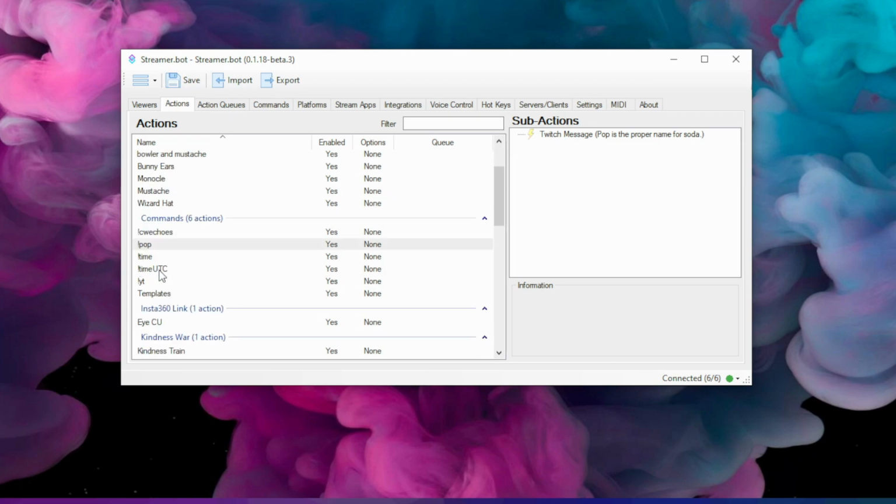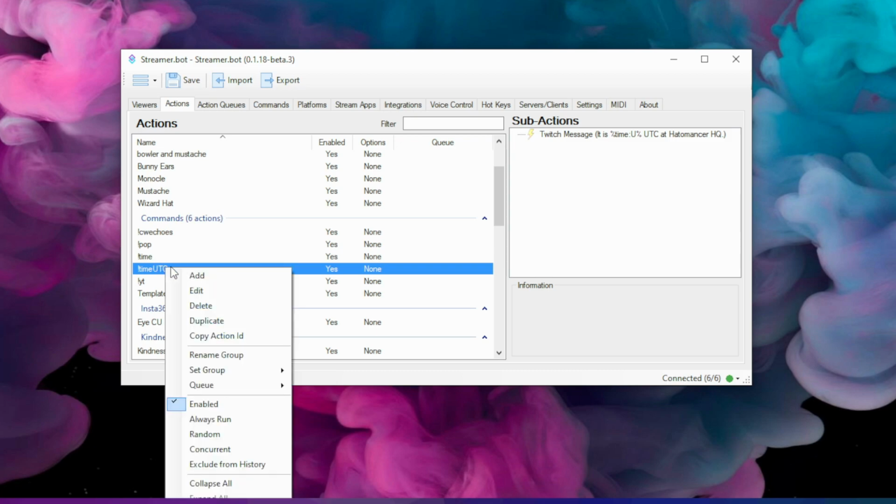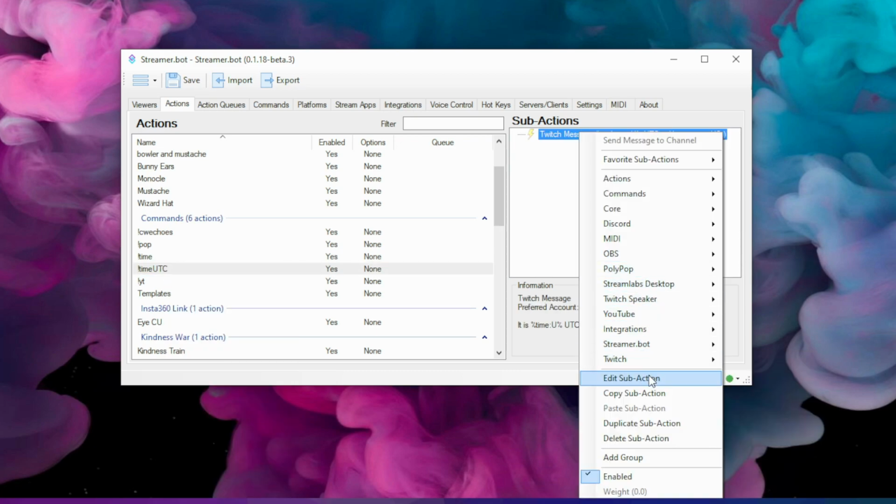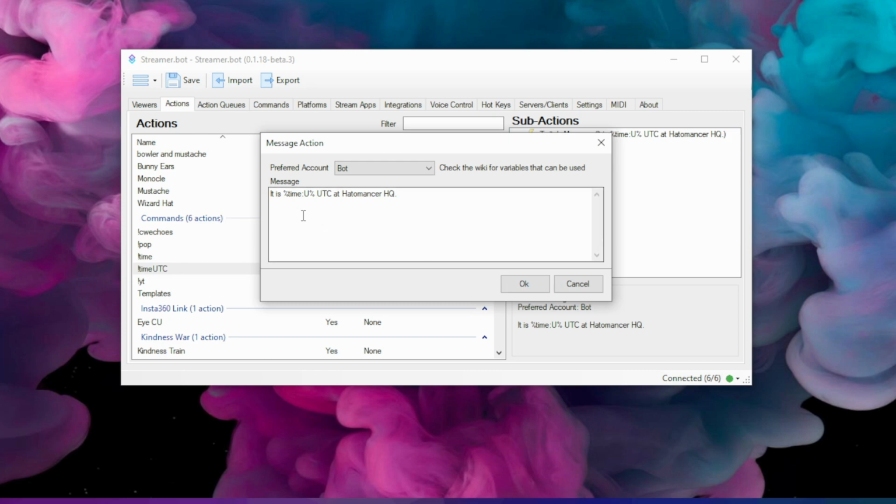So, if you want my time UTC or just my time, as you can tell, it's a Twitch message, and then this is saying what UTC time to use: %time%, :U, and then I typed in the word UTC at Headomancer HQ.